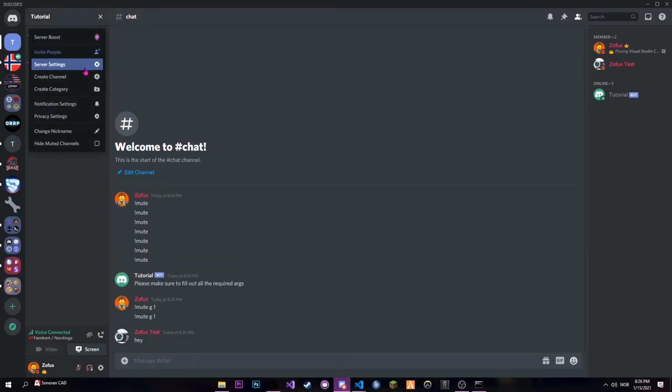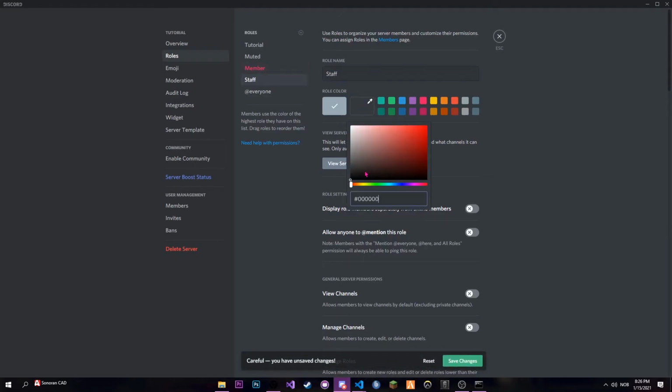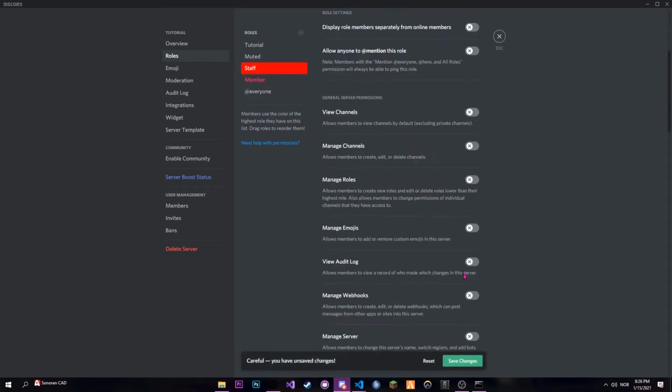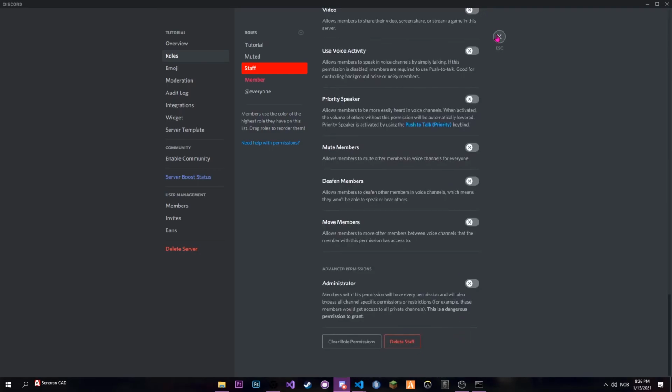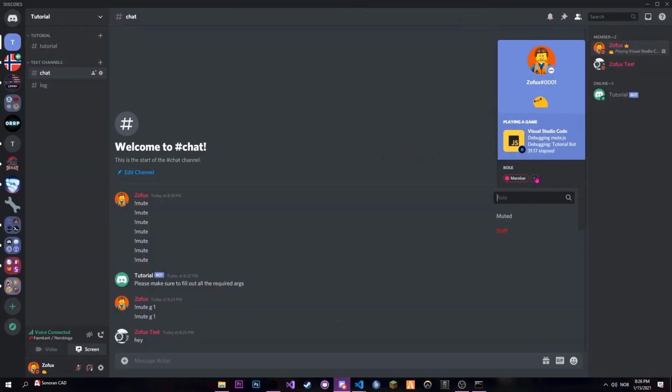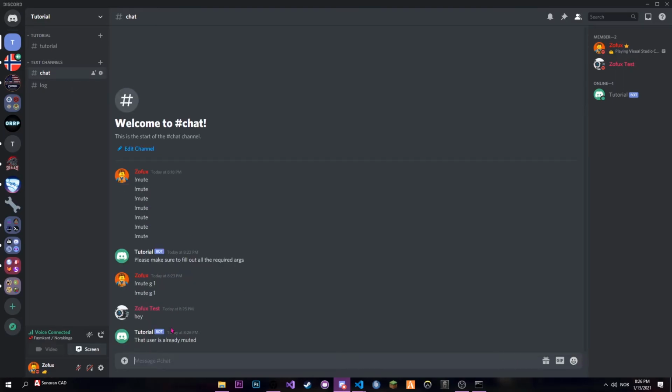Oh, I see now. Due to us not having a higher role than a test account, we have to make a staff role. So now we also know that works, and now that we have a staff role, we should be able to mute them perfectly for 10 seconds.